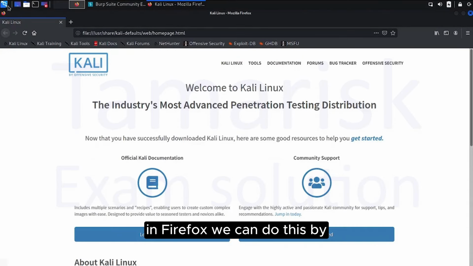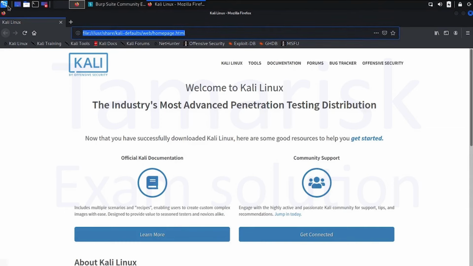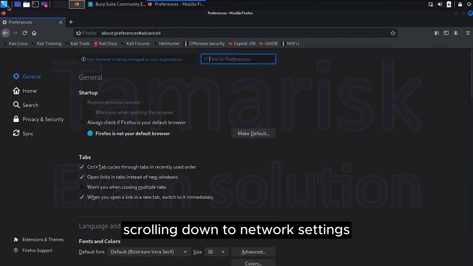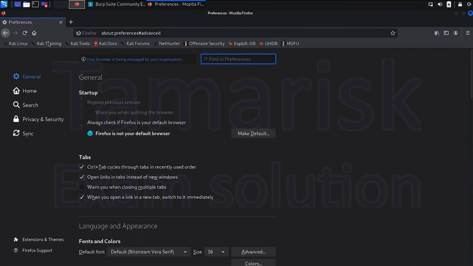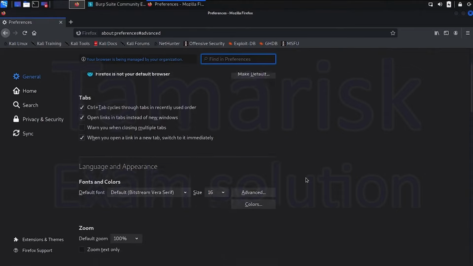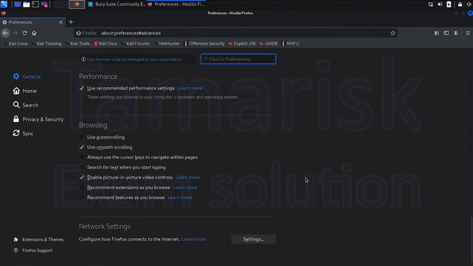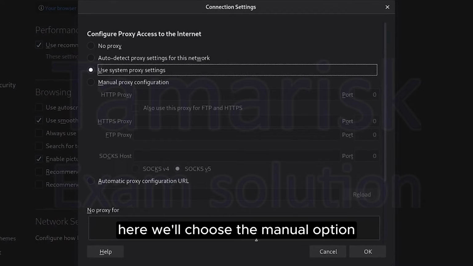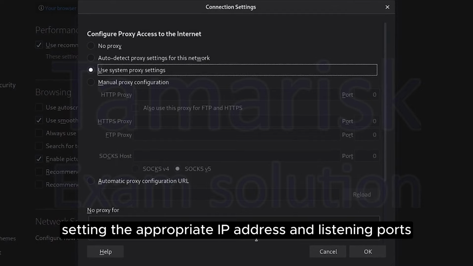In Firefox, we can do this by navigating to the Preferences section, scrolling down to Network Settings, then clicking on the Settings button. Here, we'll choose the Manual option, setting the appropriate IP address and listening port.